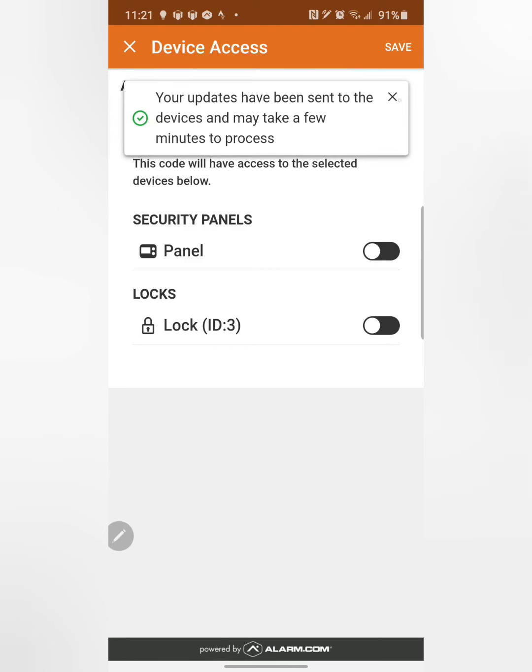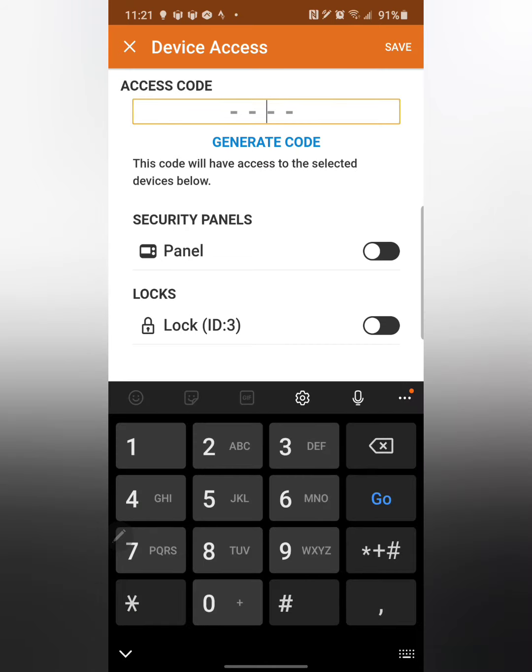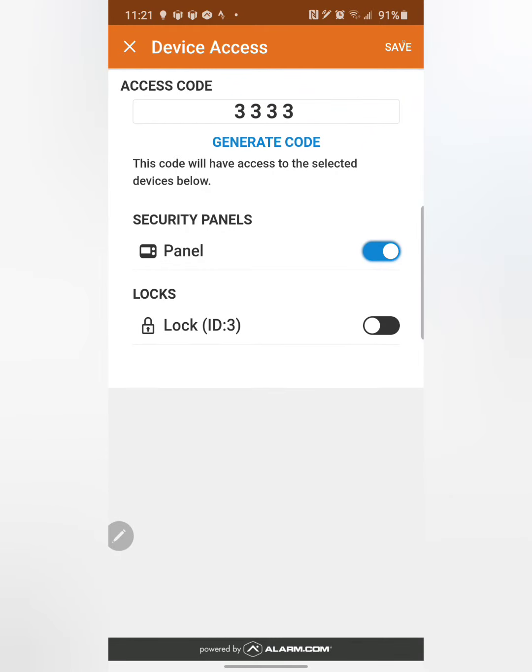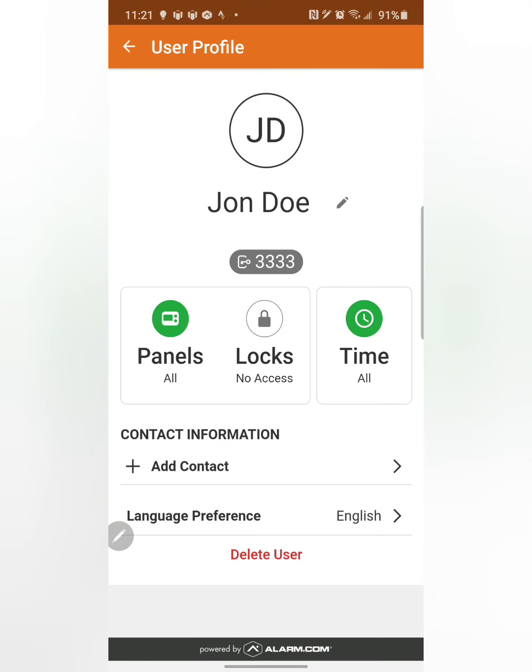Here, this code will have access to the selected devices below. You're going to punch in whatever 4-digit code they want. In this case, I'm just going to go 333. And then you can either give them access to both the security panel and the lock, or just the lock or just the panel. In this case, we're going to select panel and then hit save. As you can see, the little message there says your updates have been sent to the devices. It may take a while for that to actually work.